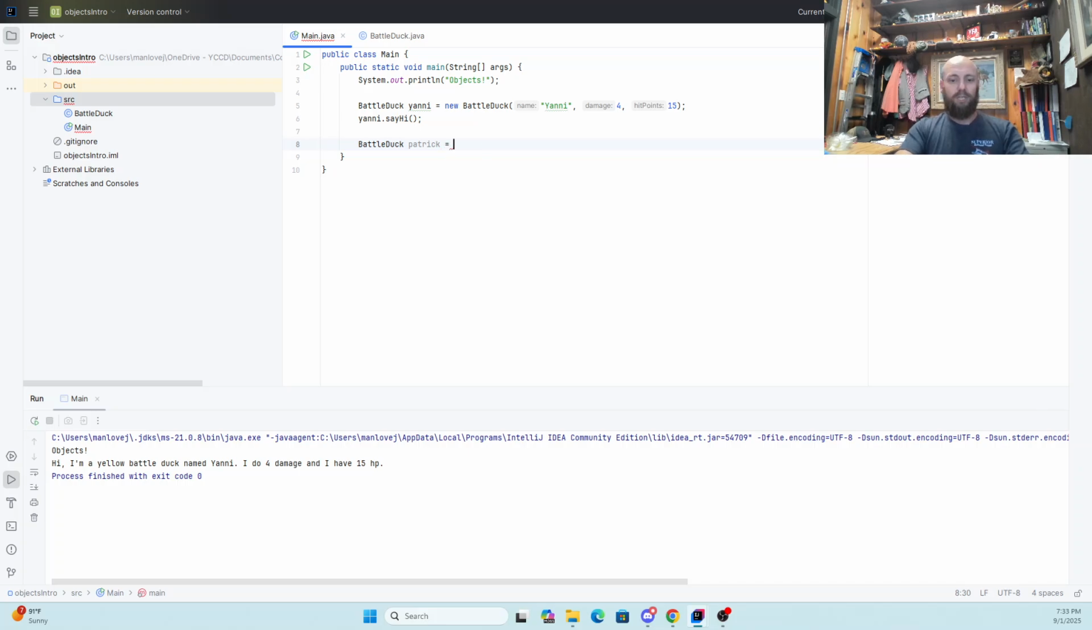And Patrick is going to be a new battle duck, and Patrick's going to be the pink one, right? So I'm creating a yellow battle duck and a pink battle duck. We're going to put in, Patrick is his name here. He's going to do 5 damage, but only have 12 hit points.